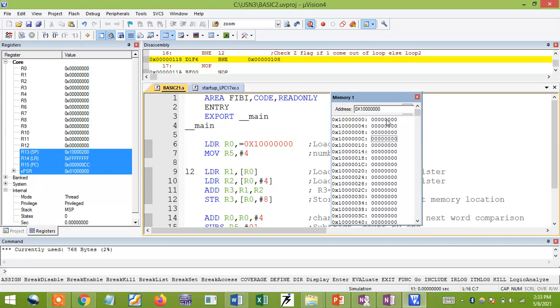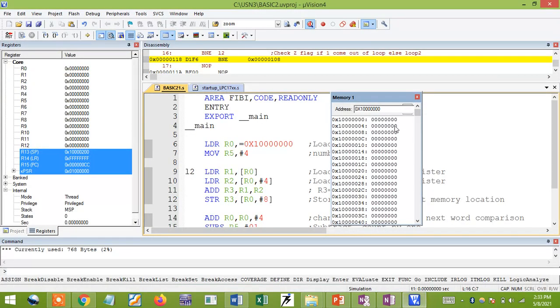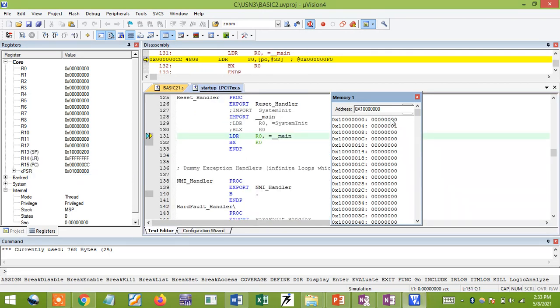So here I need to give the first value. According to this, it is 0 only, so no need to change anything. The second value I'm going to make one, it is a 1. So just change the value here to 1 and give enter. Now 0 and 1 are there, then you can analyze.